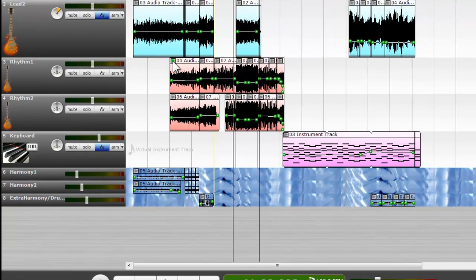Here's the rhythm guitar part. This is just an example of palm muting. And here's the second rhythm guitar part.